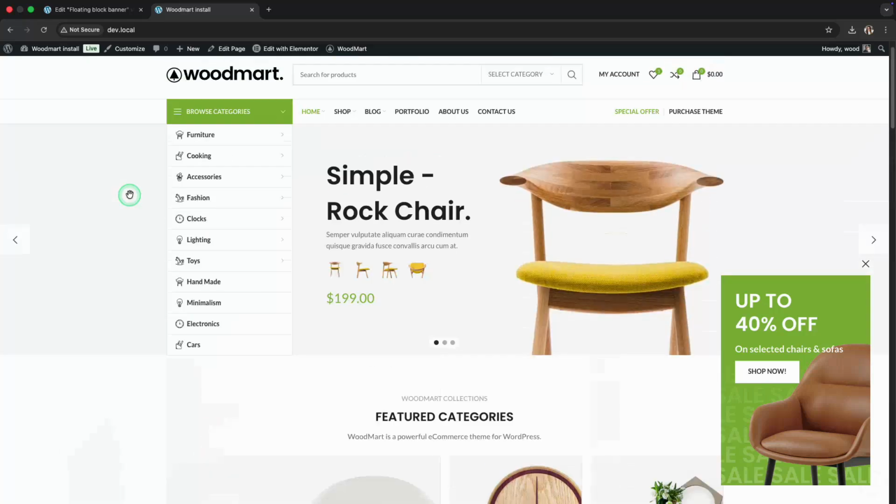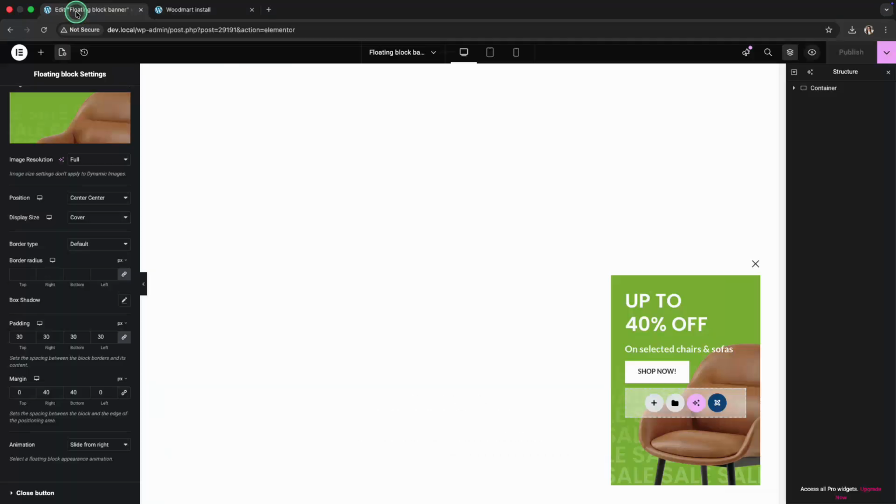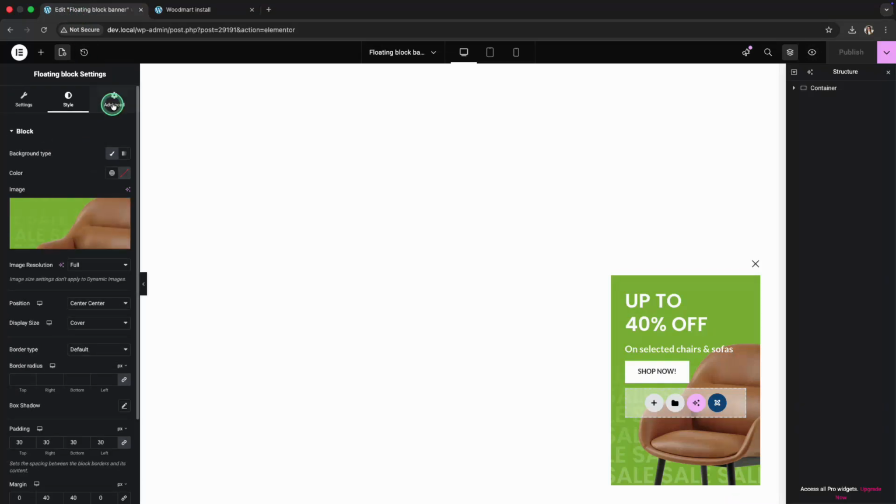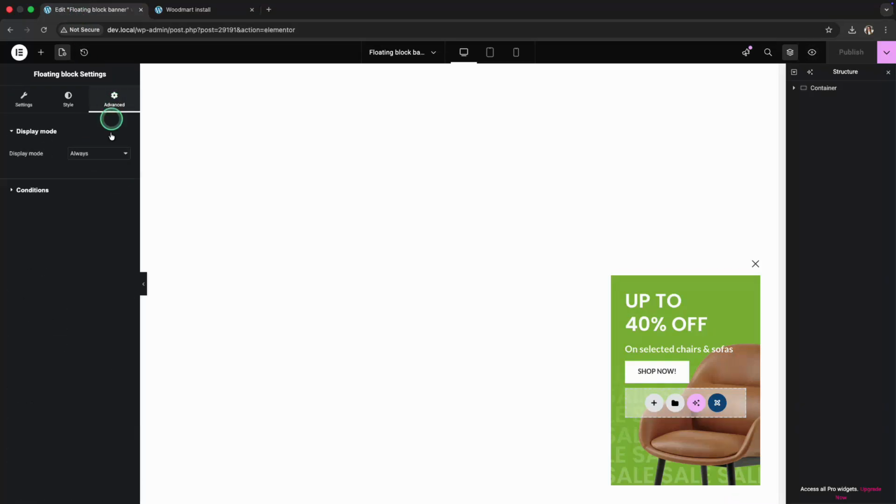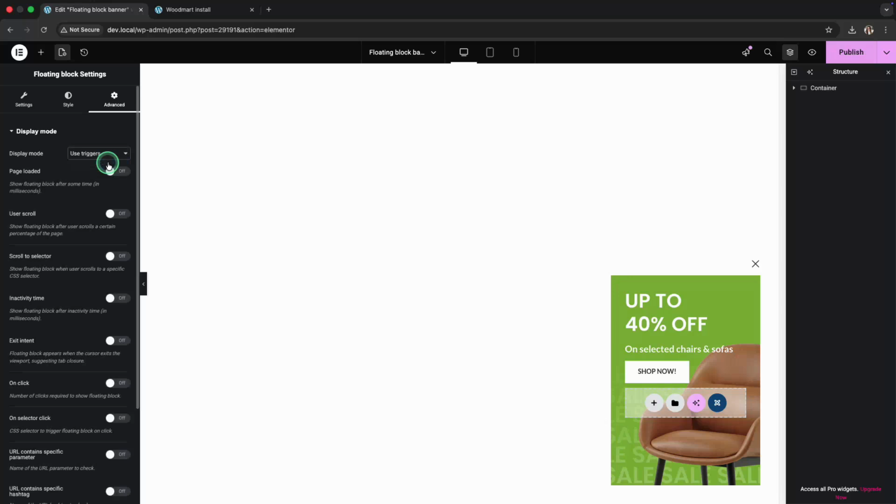Now let's look at the conditions for the floating block to appear. Go back to the Settings. Go to the Advanced tab and find the Display Mode section. Choose Use Triggers. A detailed description of all triggers is available in the official WoodMart documentation. The link will be in the video description.